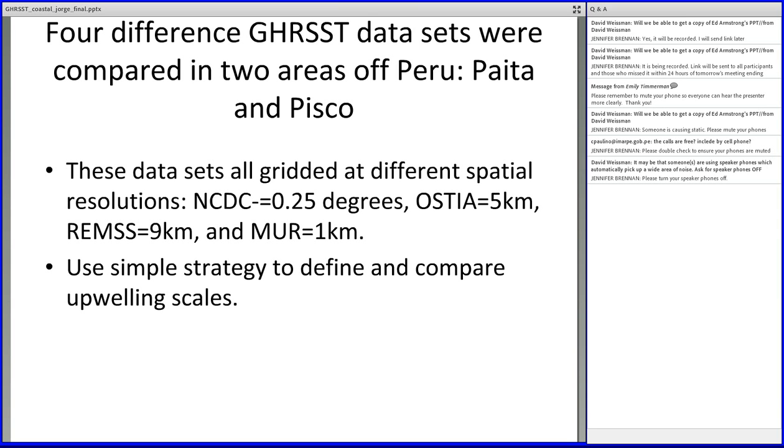And we're going to use a very simple strategy to define and compare some upwelling scales that we actually see off the coast of Peru. I don't have the time to go into detail, but these are all level 4 products, as Ed was mentioning. So these are no gaps. These products have used level 2P data to create level 4 products that don't have any gaps associated with missing data because of clouds or other issues.